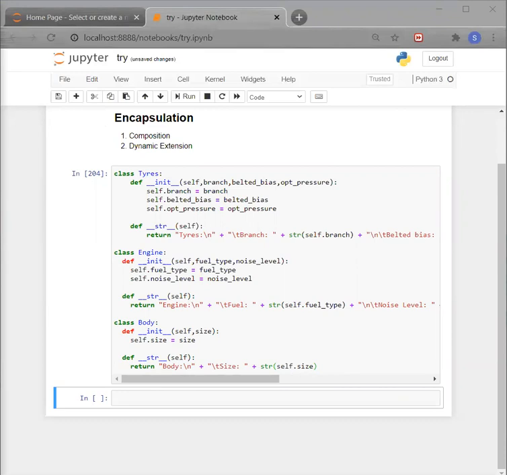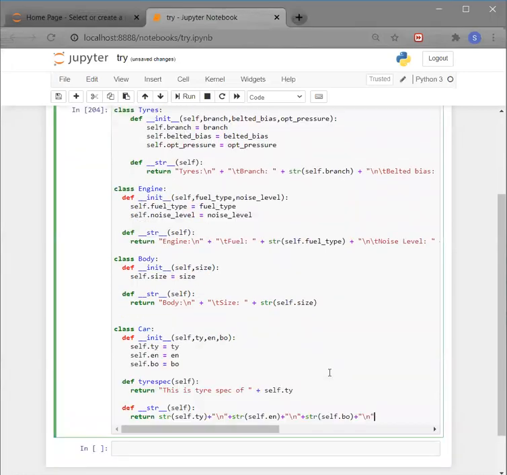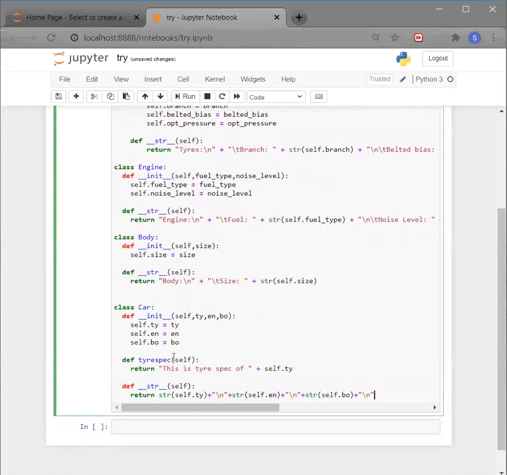Now I have a car. Just wait for some time. I'll copy and paste it. So this is a car. In car, basically, it is just taking three parameters. Ty is for tires, En is for engine, Bo is for body. So this is not inheritance. If you think this is inheritance, this is not inheritance. These are simple parameters, only parameters. Ty denotes tires, En denotes engine, Bo denotes body.